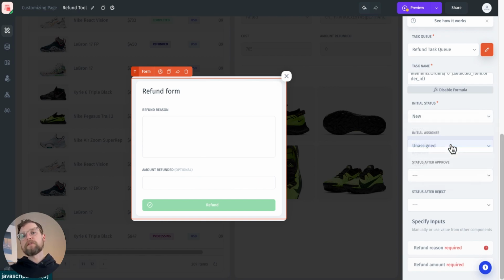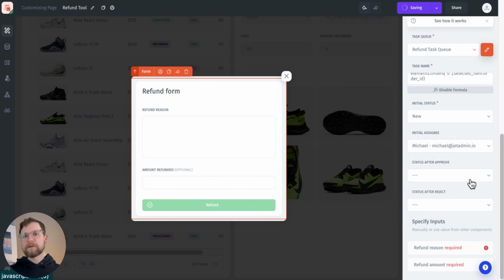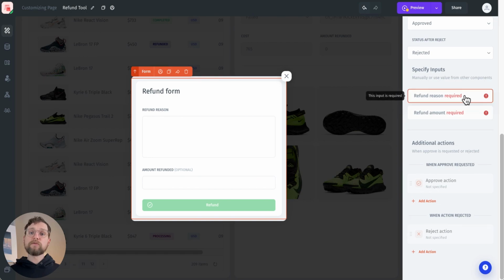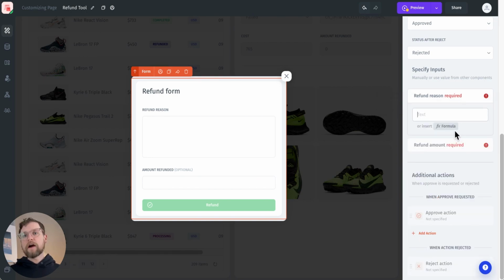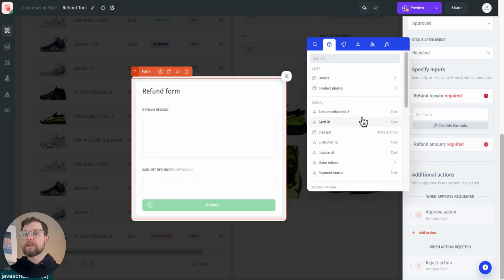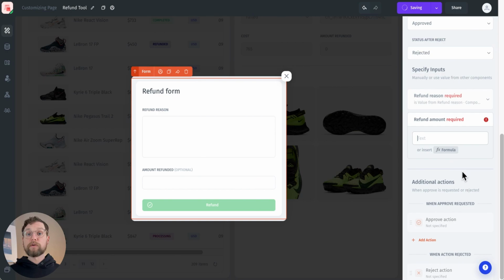I need to choose the person who I am assigning it to for approval. I'm going to choose myself because I'm the only user here, but you would choose whomever you want to give approval. And then I need to adjust the status when approved to approved, and similarly, status when rejected to rejected. And then I need to move on to specifying inputs. Here, I am going to use a formula to select the inputs that were used in the refund form. I can find them here. They're listed in refund modal as refund reason and refund amount.